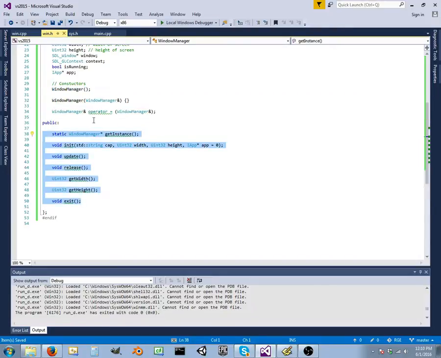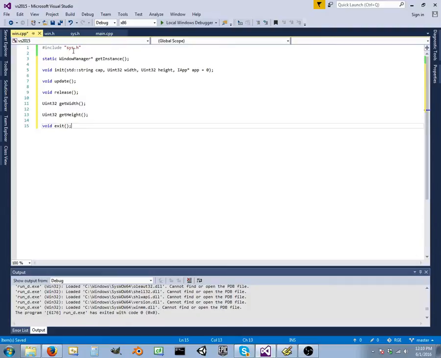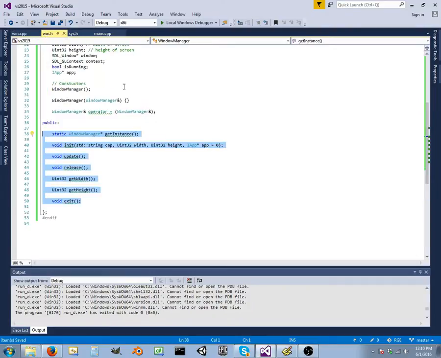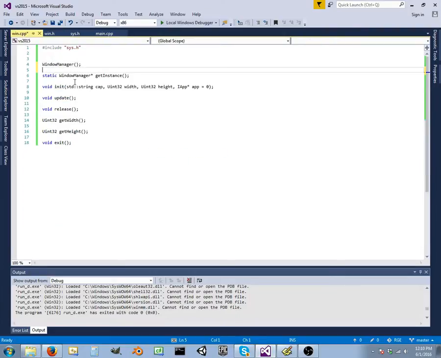We need to copy these. Come on, over there. So file. And we're going to copy the private, this one. Okay, so now we need the window manager, and we're going to copy this to all here.